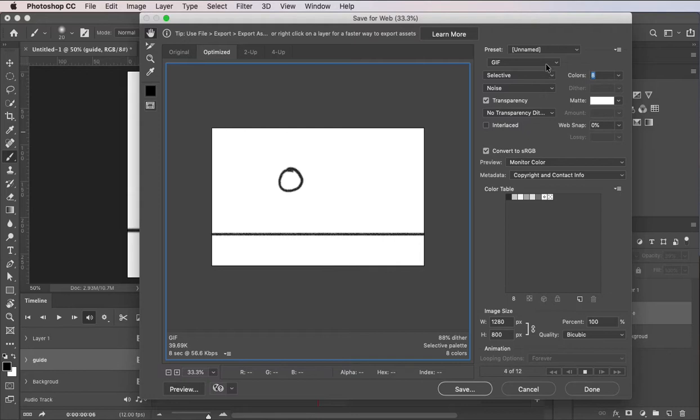GIF. Noise, I'm just going to put no dither. Dither is that sort of, it fades in and gives you a little bit of texture, so it blends the colors a little bit better, because that's one of those things that's advantageous when you're trying to save on memory when you're using less color. But this thing is so small, it really doesn't matter.